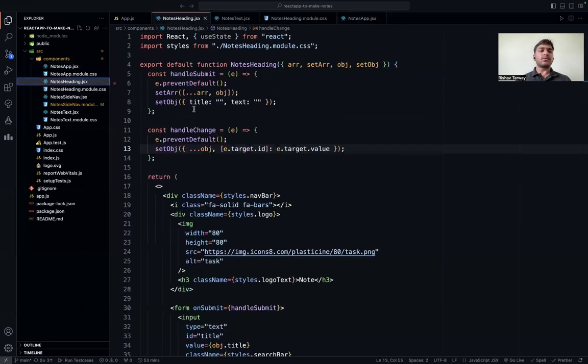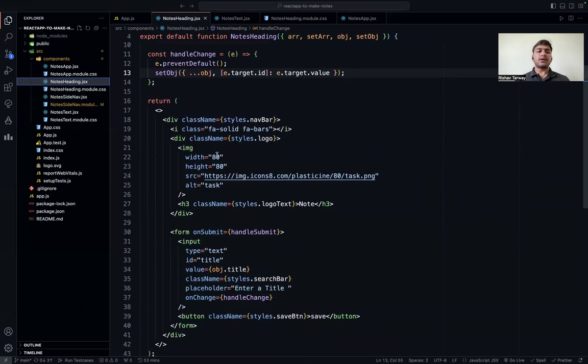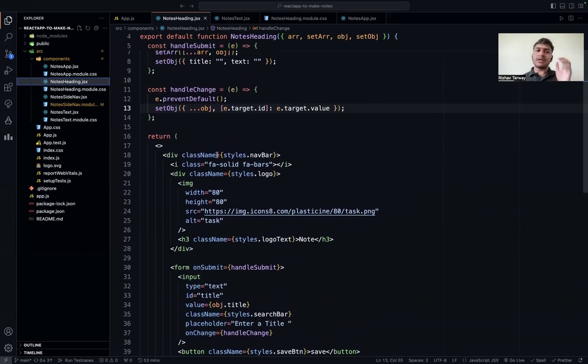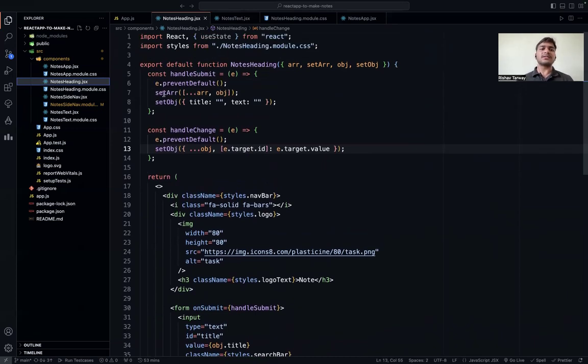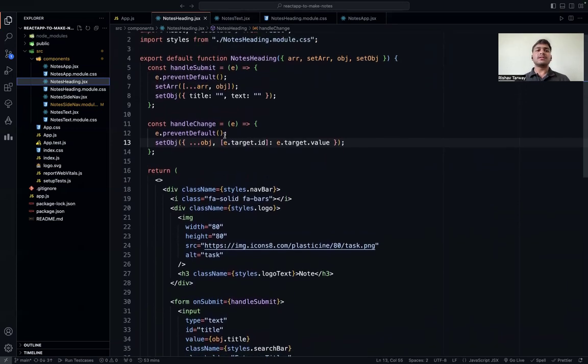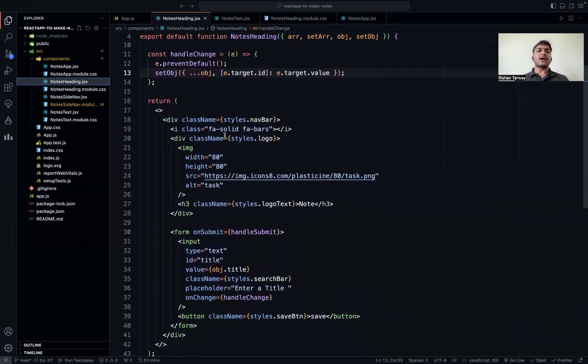So let's come to the notes heading dot jsx. By default we have imported all those parameters which we have used here: array, set array, object, and set object. Then talking about the functionality which you can see here, after the return statement we will discuss handle submit and handle change once we see where they have been implemented. So let's start with those.